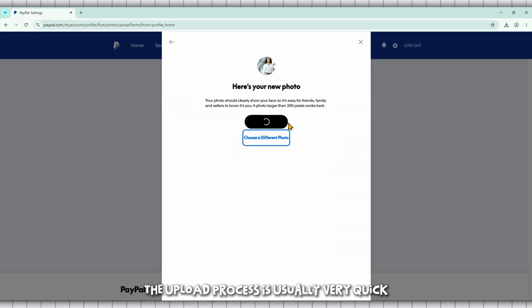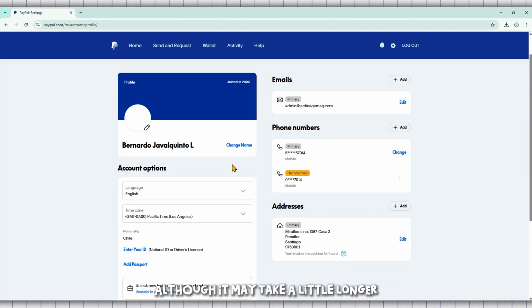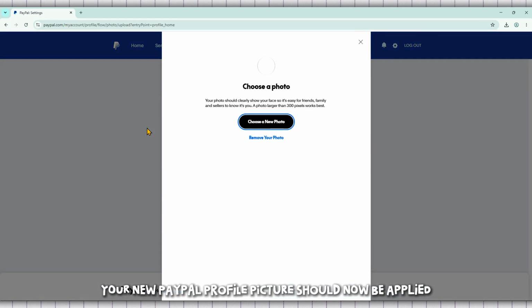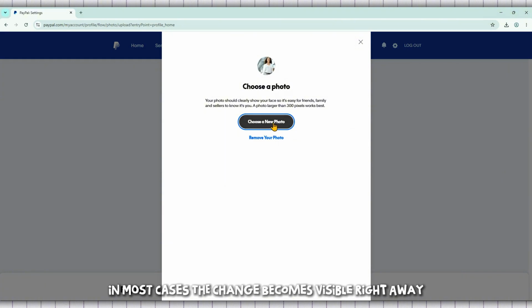The upload process is usually very quick, although it may take a little longer if you're using a larger image file or a slower internet connection. Your new PayPal profile picture should now be applied. In most cases, the change becomes visible right away, though it may take a short time to appear across all areas of your account.